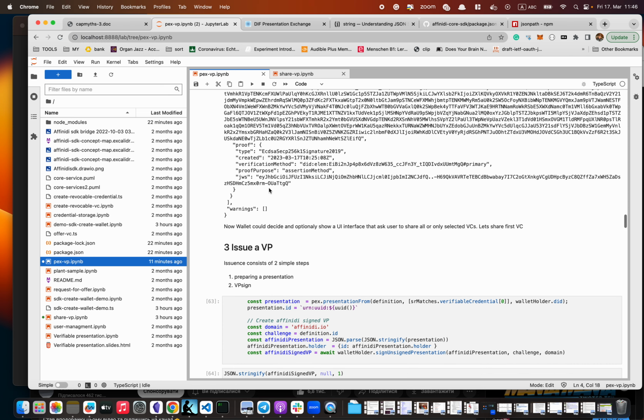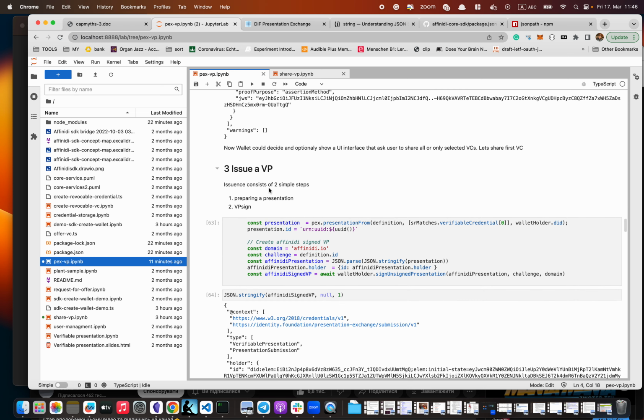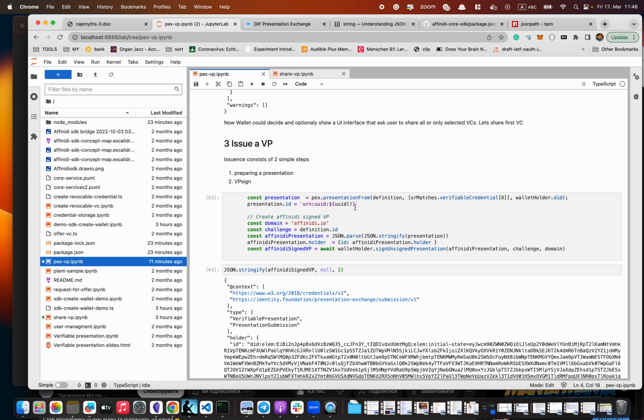So the next step, still on the wallet side, is that we want to decide what kind of VCs we want to share and prepare the presentation, and for sure we should sign the presentation. For simplicity, we prepare a presentation that will have the first VC that was filtered from our previous definition.